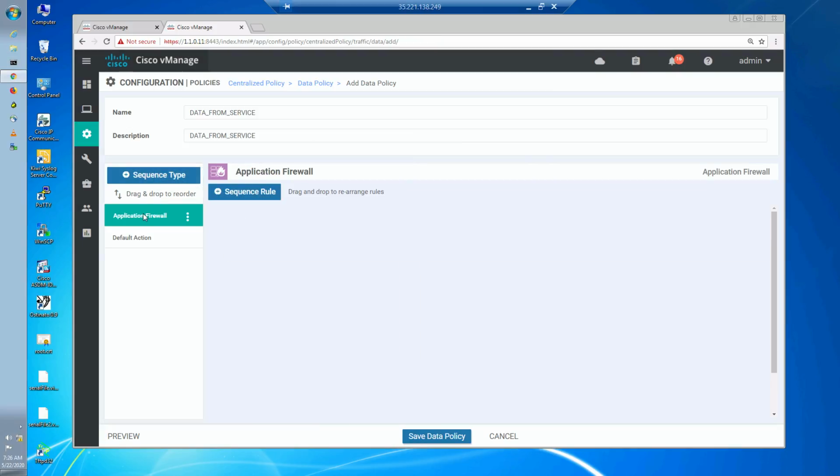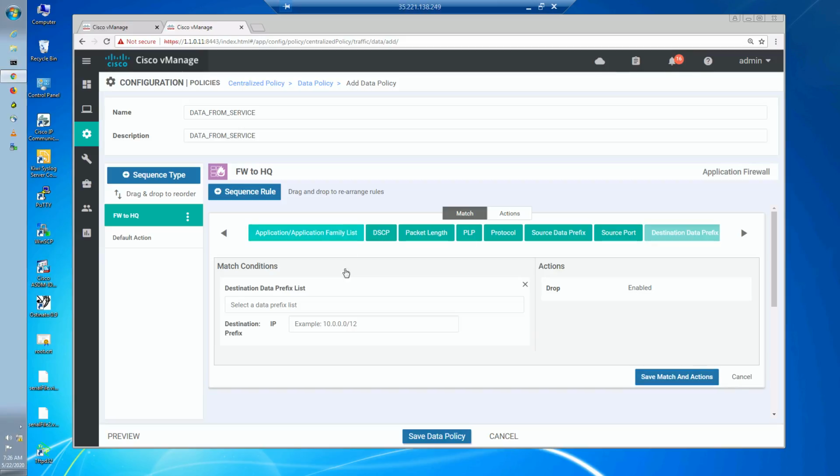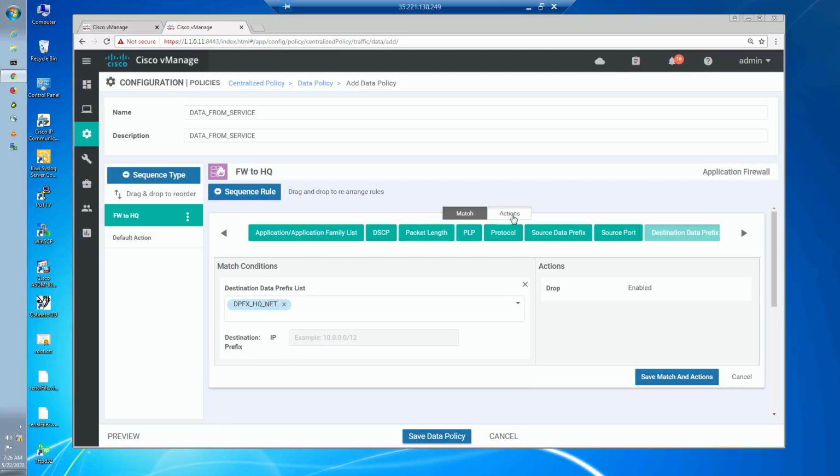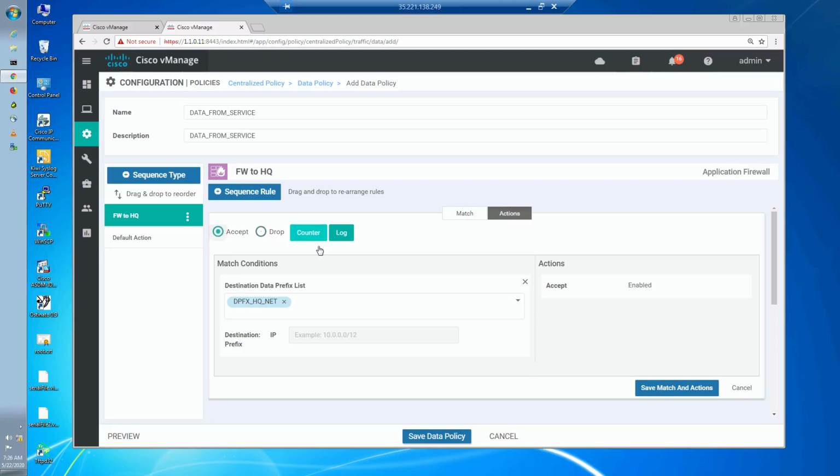And this is going to be my, like I said, the firewall to the headquarters. Basically, this will take care of all my traffic which is going to the headquarters, and we are allowing it, right? So under that, let's add this destination prefix. We are selecting whatever we have created earlier, and under the actions, we will enable it, accept it, and under the counter, let's create a counter called ACL to headquarters. Right, now let's save this.